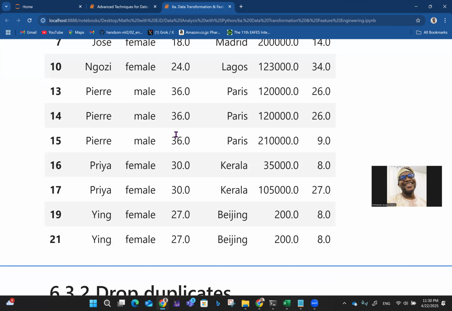Now they'll be duplicated if, when we know we have duplicates, is when all the values are the same. Maybe you have a particular data set with everything just the same, like Pierre, this first and second Pierre, they are basically the same, and this Ying and the Ying. This Pierre now is different from them because the other two have 120K salaries, but this one has 210,000.